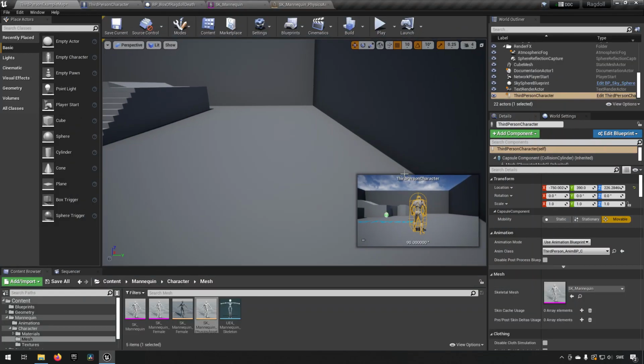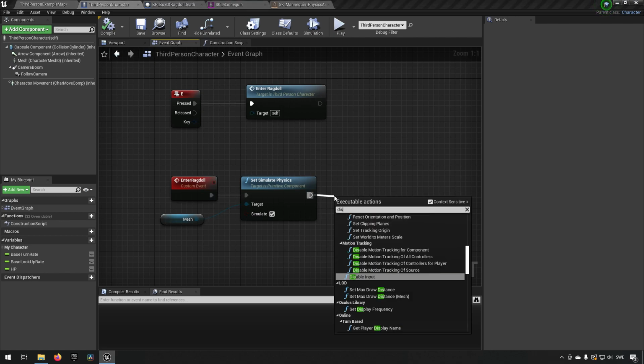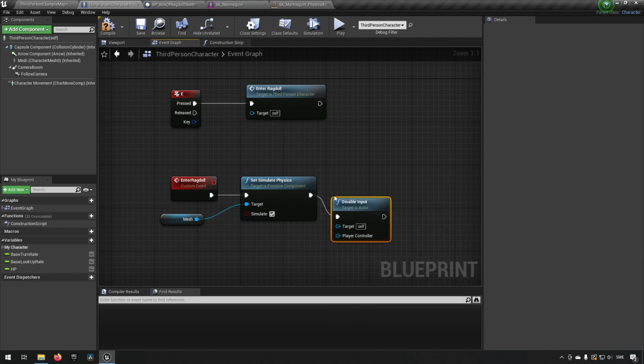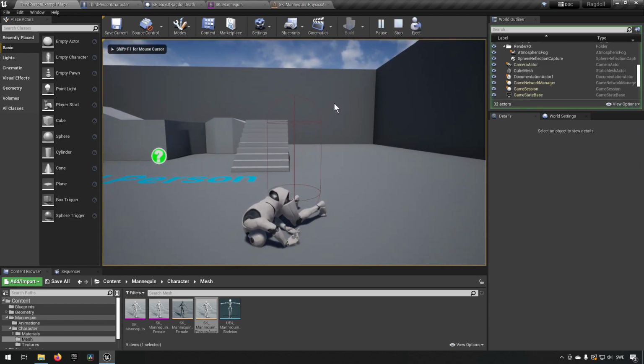Now, a very hacky way to solve this would be to disable inputs. Like so. Let's see, does it really need a reference? Let's see. No, it does not. So now you can see that it has crumbled and it doesn't get our animation.